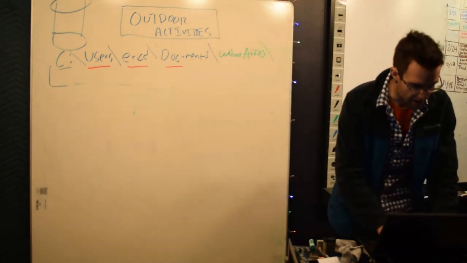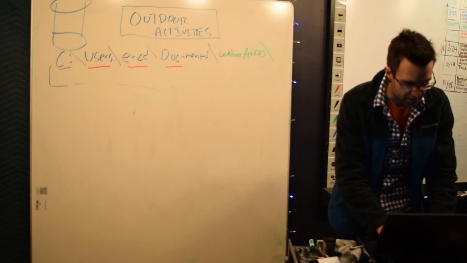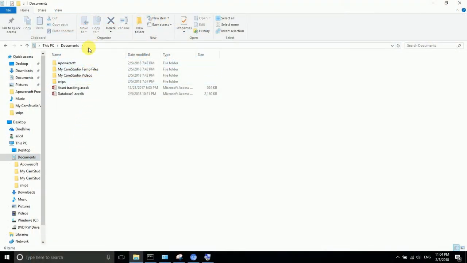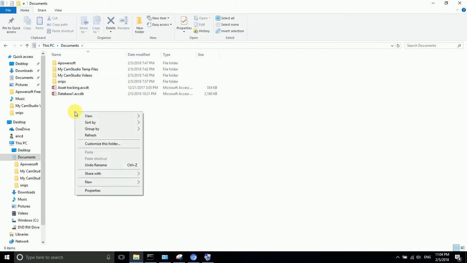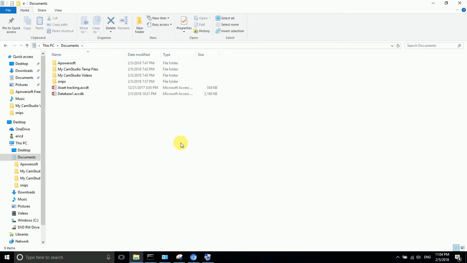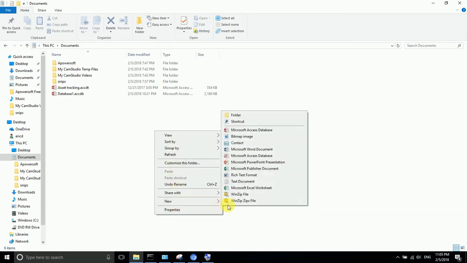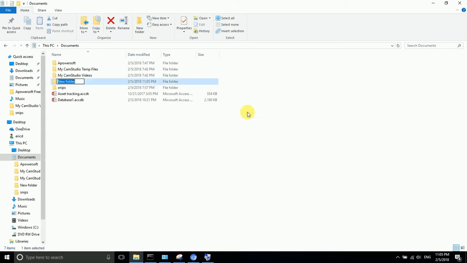So let's go and start our file trees together. So here I am. I can see at this browser at the top of our file explorer window, I have that I'm in this PC and then documents. I can make a directory by right-clicking in this open space, and that would pull up a context menu. So I can say right-click, new, and then up to folder. And I'm going to call this outdoor activities.